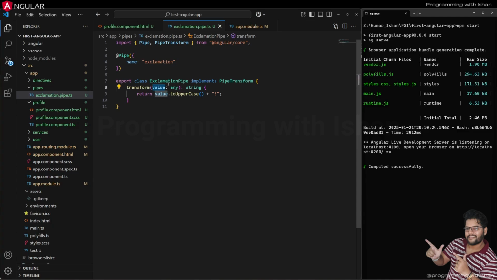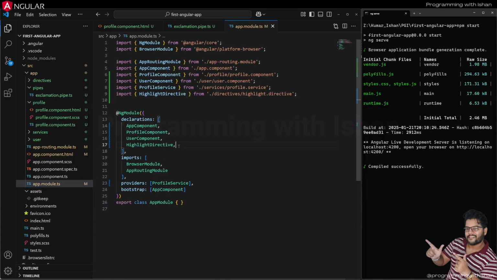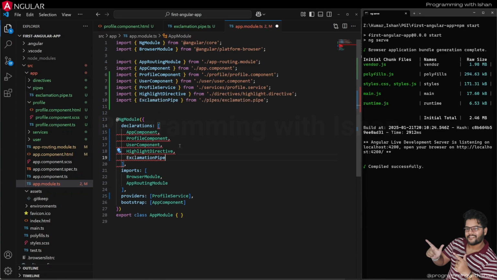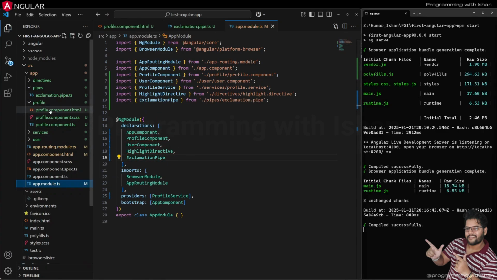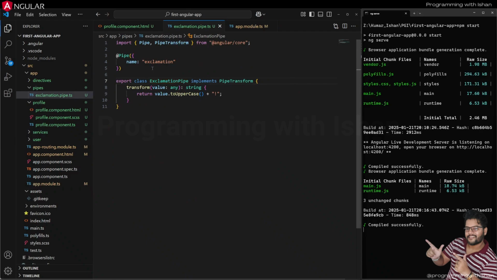Now let's use this pipe in our template. Also one more thing, as we added directives in the declarations array, we also will have to register this exclamation pipe in our app module. So let's do the same thing here as well, and now we can use this pipe throughout the application.